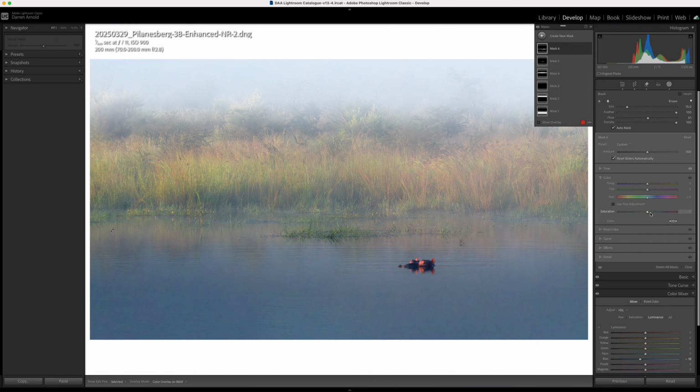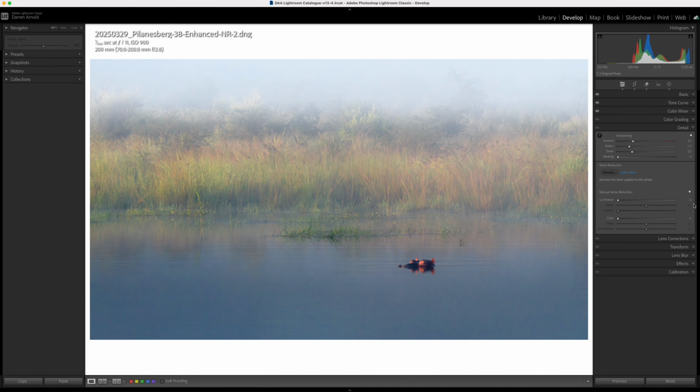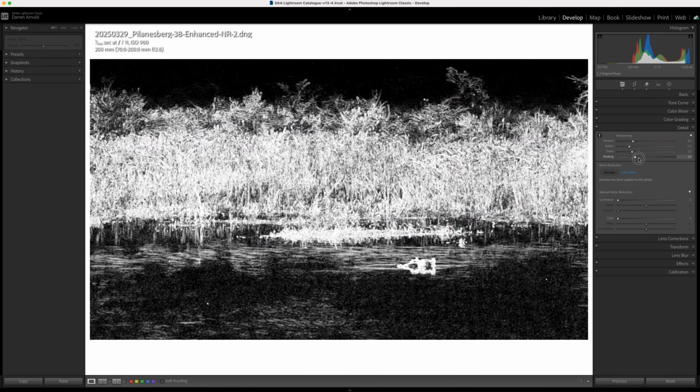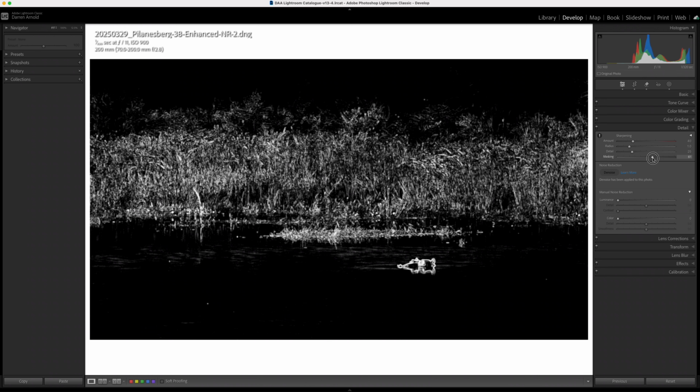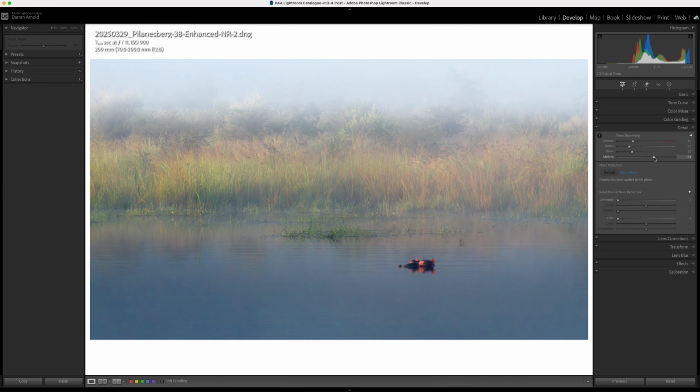Excellent. Let's jump down into the detail panel. Don't think this is going to take much sharpening. But what I would like to sharpen is the hippo and then the front of that foliage, not the very top of the image. And I'm just going to reduce the radius to 0.7 and increase the sharpening. Yeah, I think to about 80. Just take the detail up. That's nice.